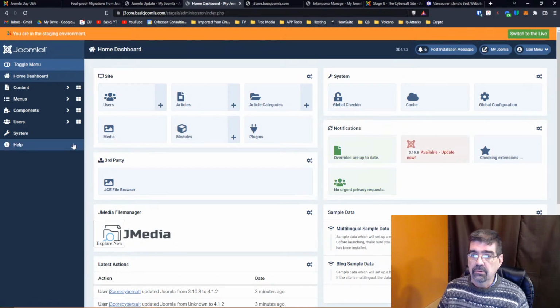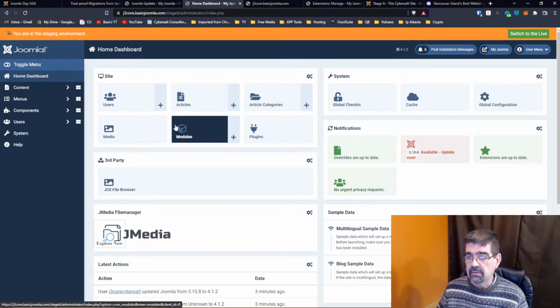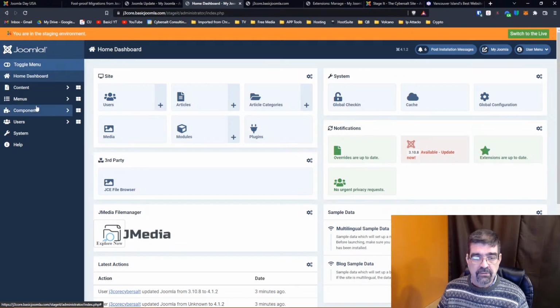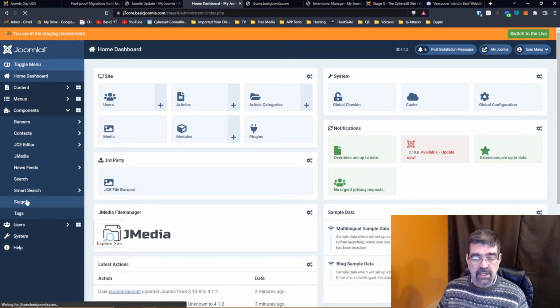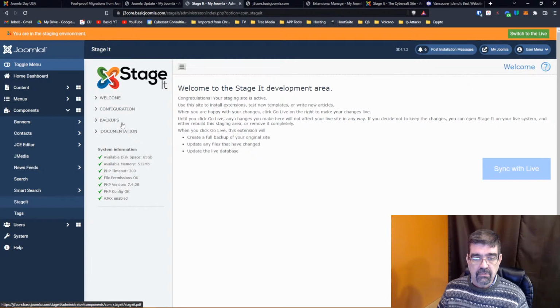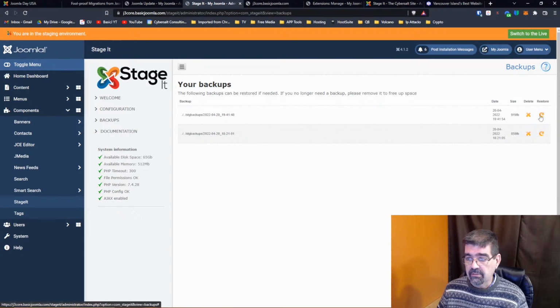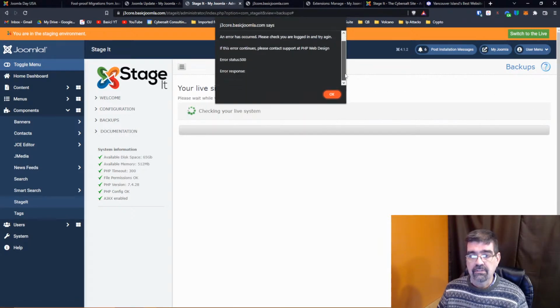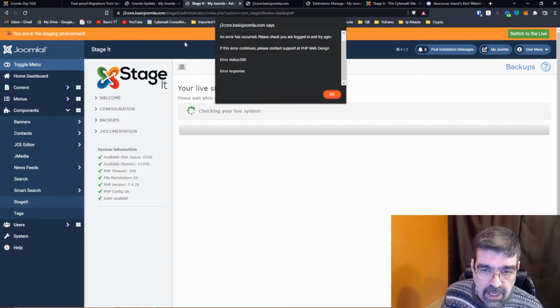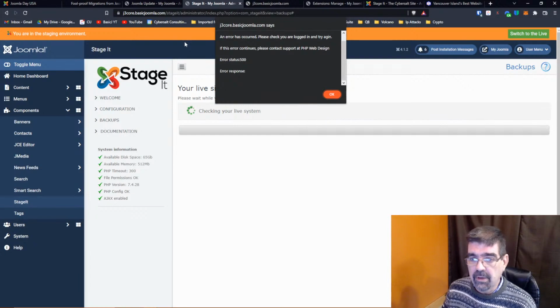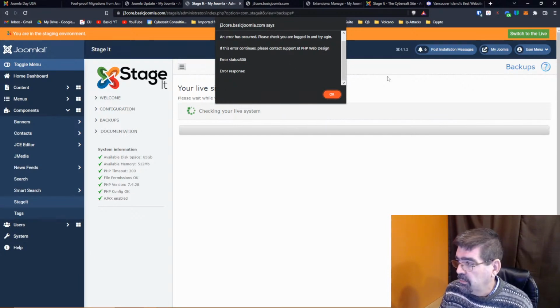Let's go. So we're still in the staging site here. Hey, let's try this. Components and StageIt. And let's go to backups. And let's try restoring the live site back to this. No, we still get that. So there's probably just something from an update that's not working here. I like this though. I'm going to practice with it on some of my sites just to see its full potential.